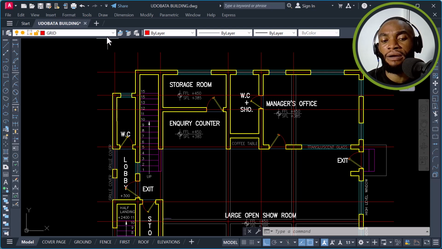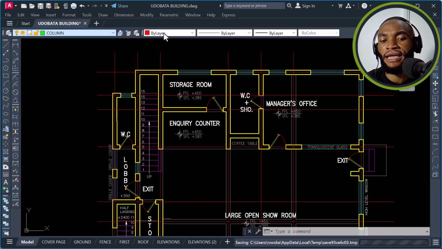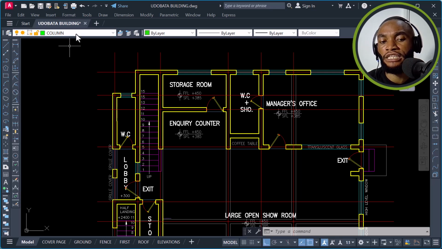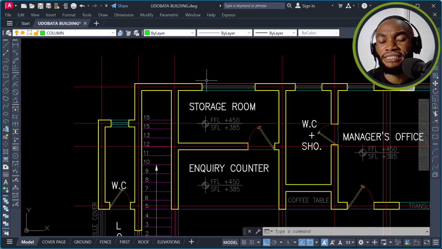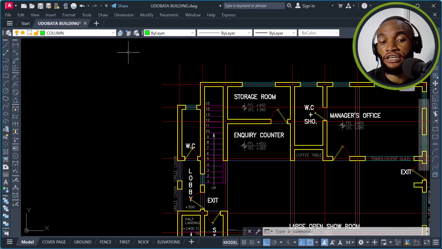So with this now, I'll come here and click on this, then click on what layer, and choose what column. Make sure this is by layer, so that they will pick what they have on this layer property here. That's fine. So with this now, you can see that we now have this column layer.